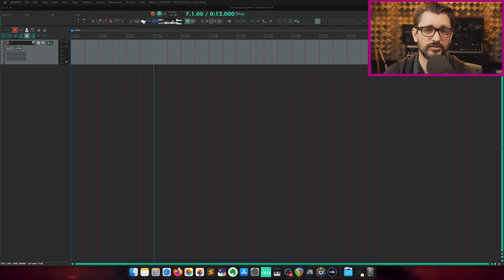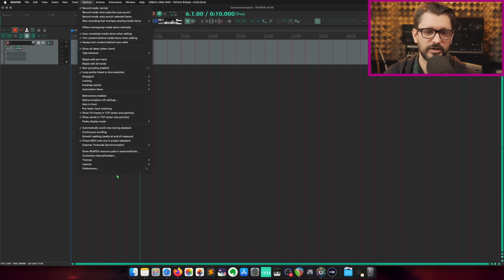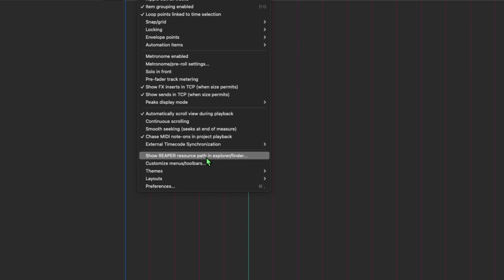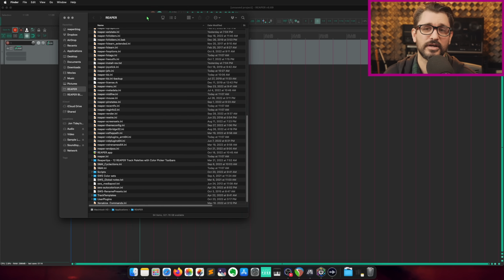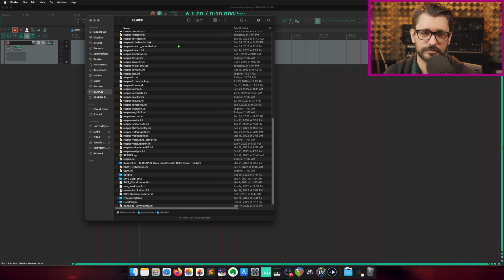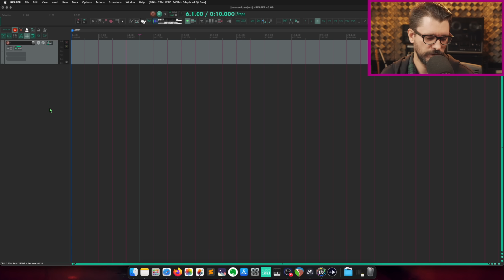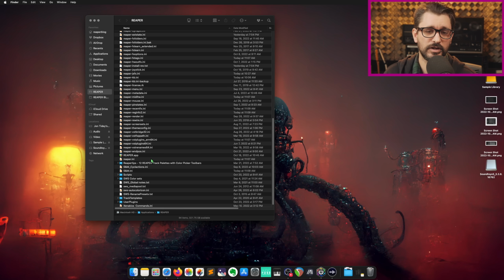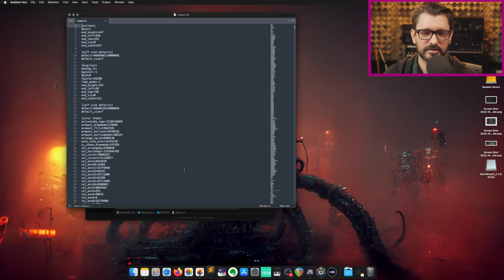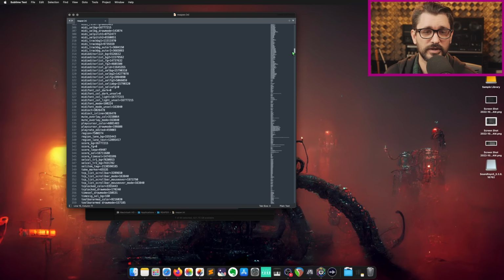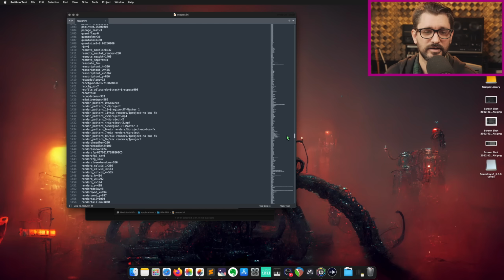So we're going to start off in Reaper. We'll go to the Options menu and go to Show Reaper Resource Path in Explorer/Finder. And this will take you to the Reaper Resources folder, whether you're on Windows or Mac. Once we have this folder open, we should quit Reaper. And now we're looking for reaper.ini, and we're going to open up this in any plain text editor. I use Sublime Text on Mac. This is a huge file with a ton of things here.